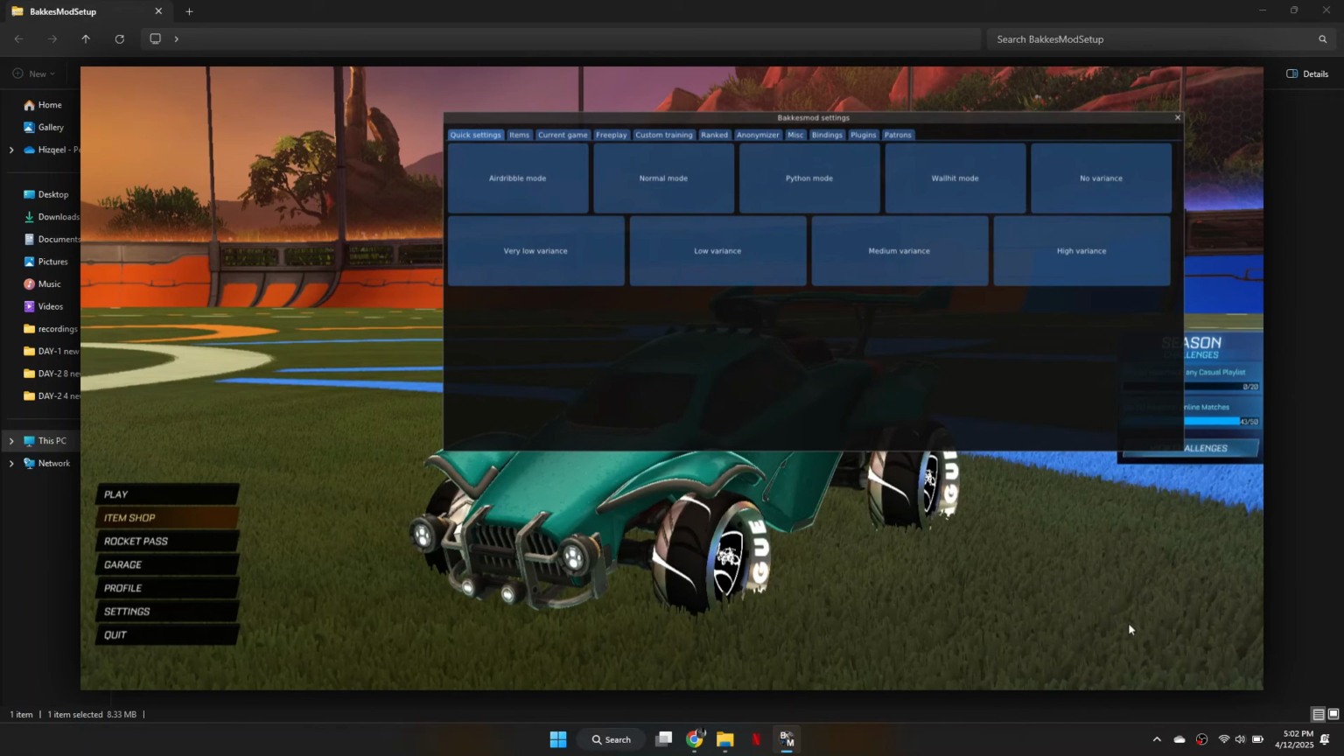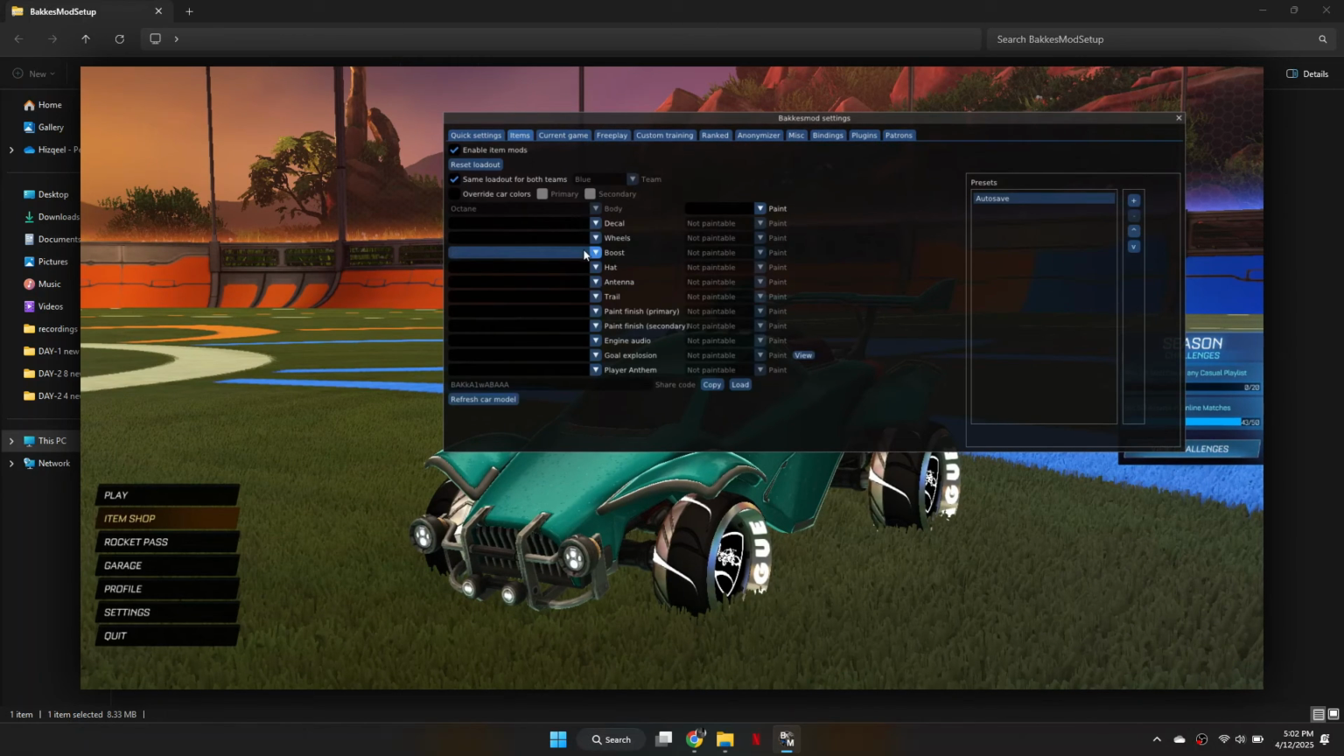Once inside Rocket League, press F2 to open Bakkesmod. Here you can customize everything, from items to decals, and even adjust your boost settings. So that's basically how you can install and use Bakkesmod on Epic Games.